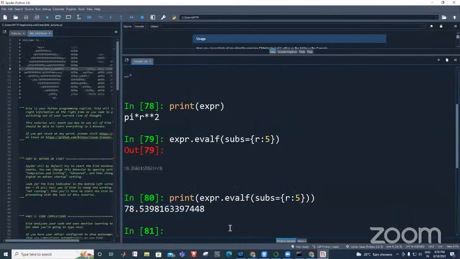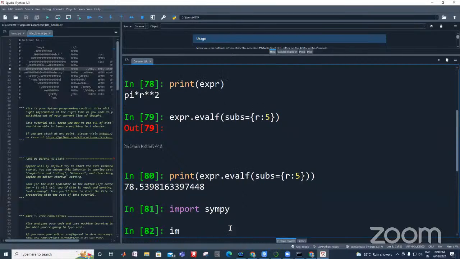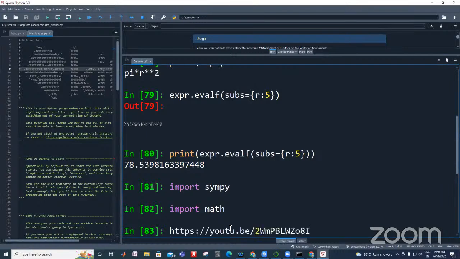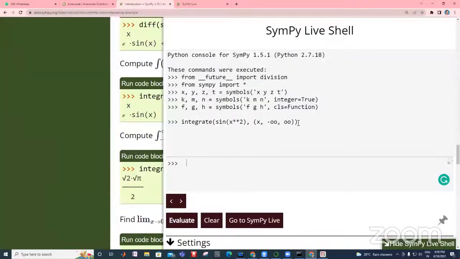See, import SymPy, import math. This is the link only. This is the statement. Copy from this place.